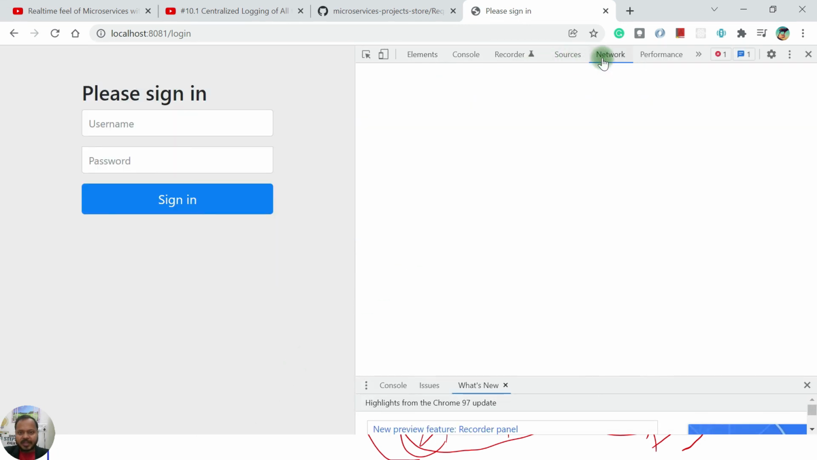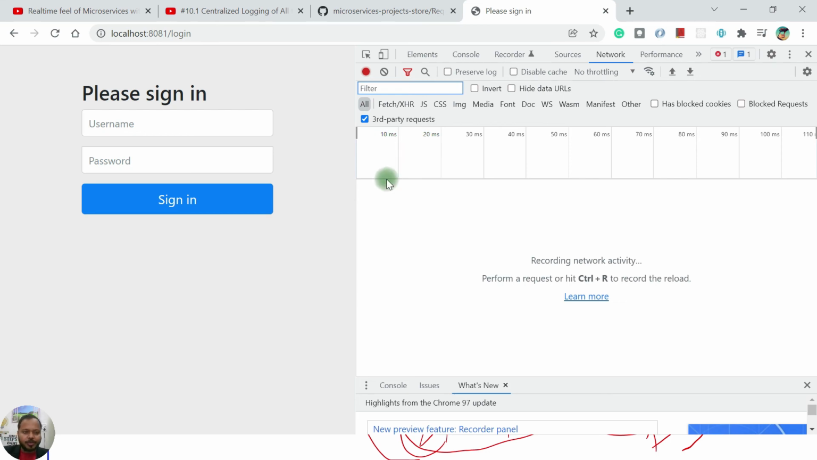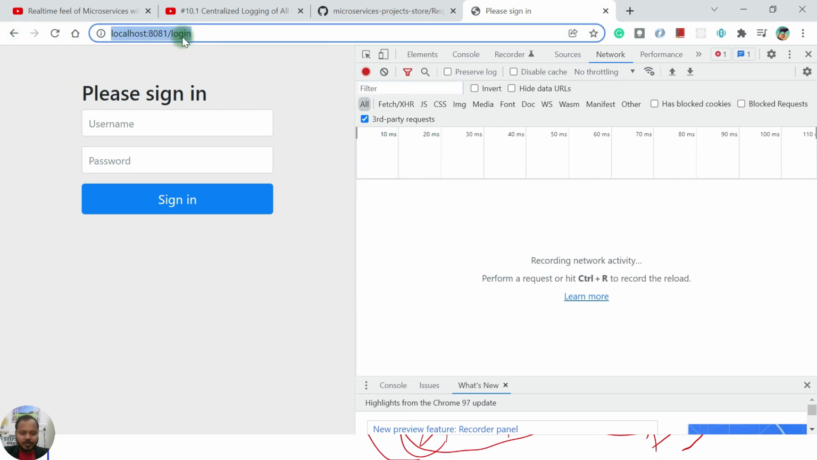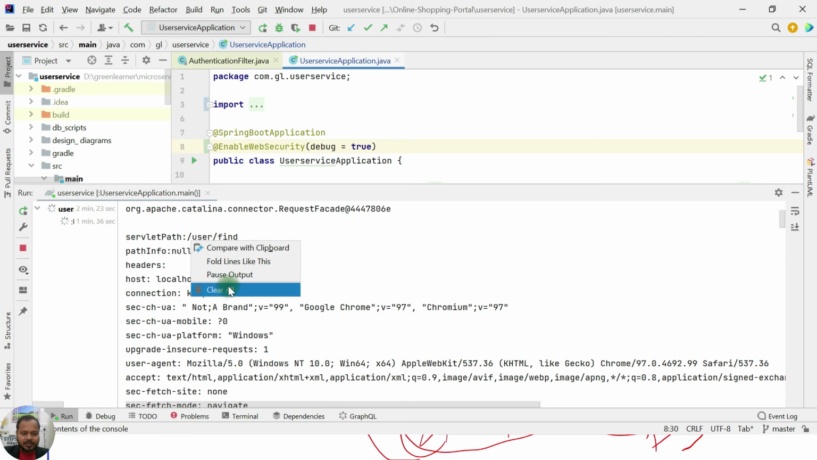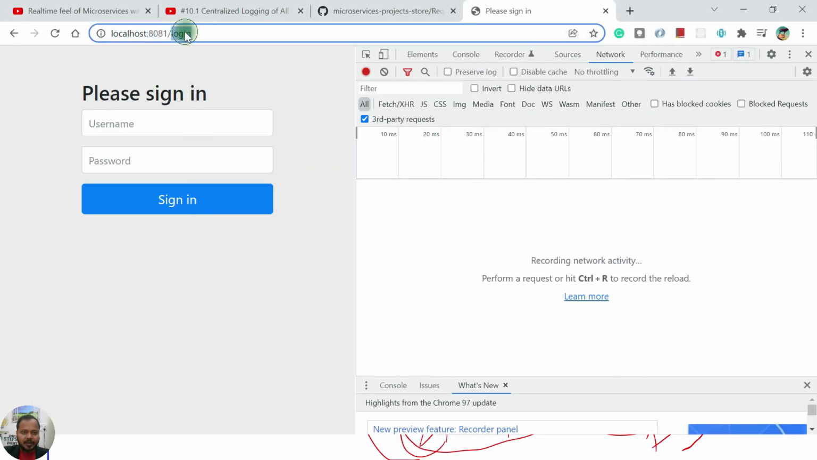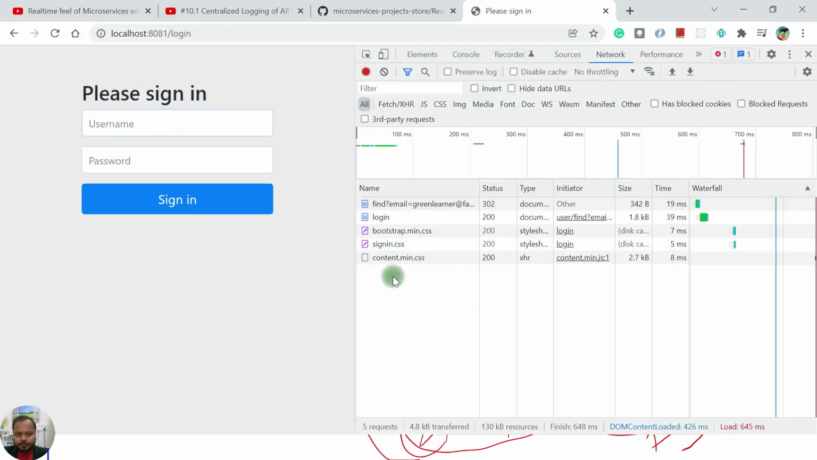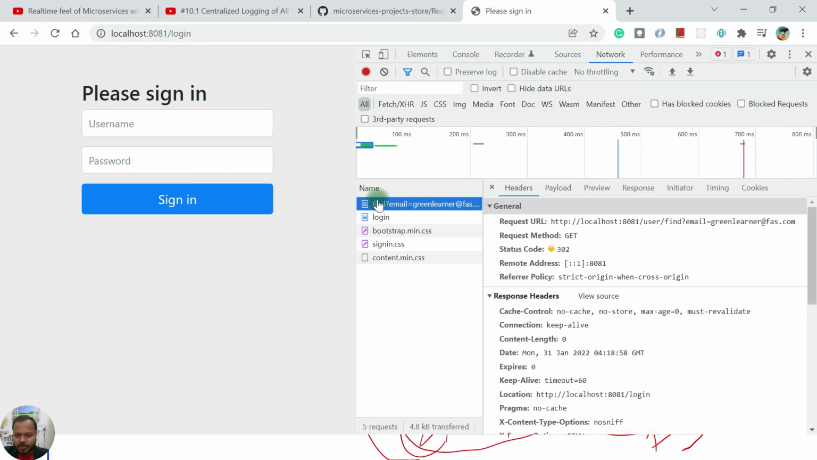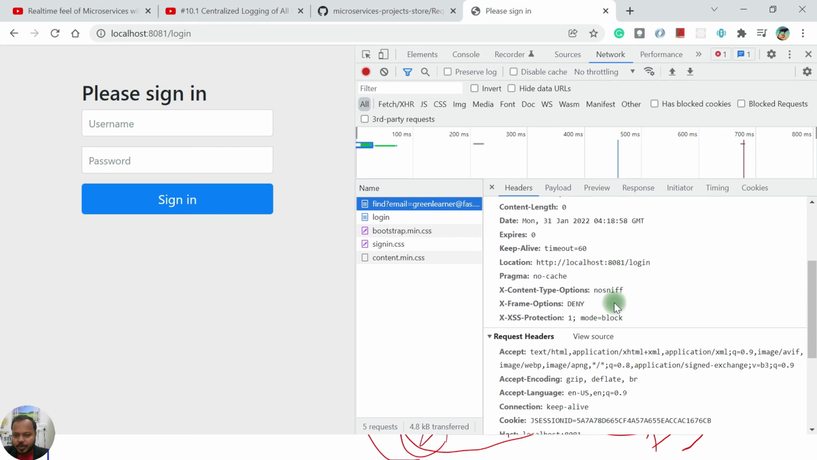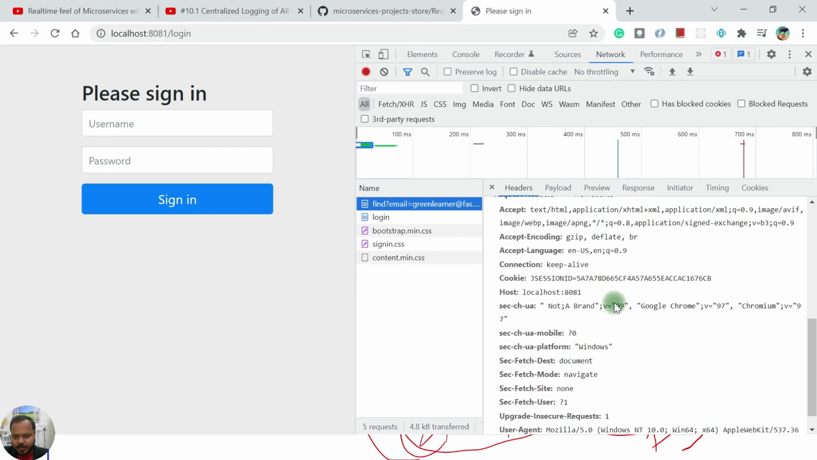see the network call. Actually, I am going to show you. Let me show you that right away. Just clear it and try to, yeah, you see this call. I was trying to show you this call here. If you see this find call, 302 means it has been redirected to some other call.